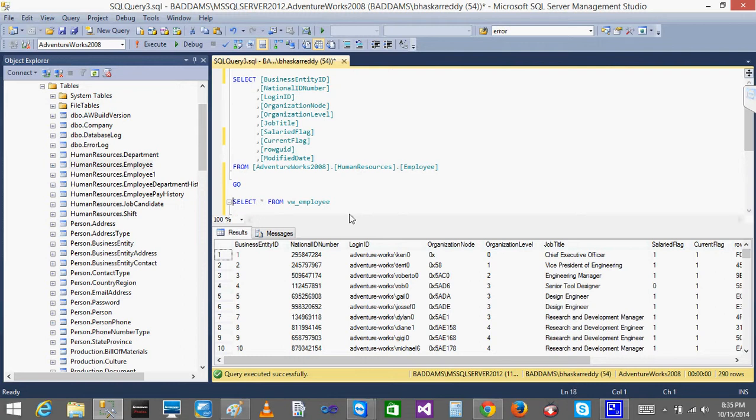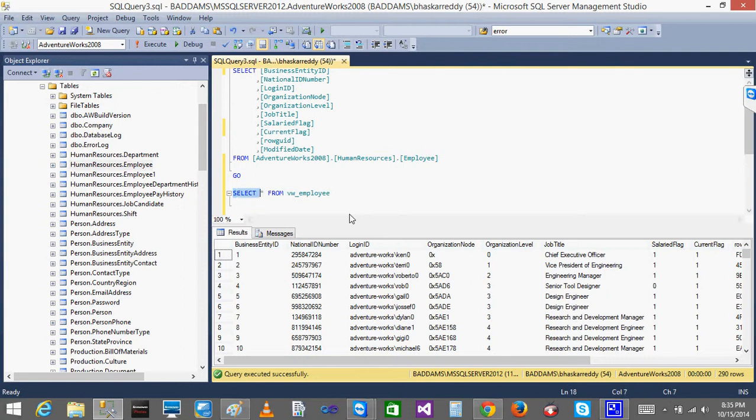If you delete the data from the view, automatically at the back end the entire data from the table will be deleted. Okay, never delete from the view. If you want to remove the view, you are going to use the drop command, drop view, that's it. But never delete a view. If you delete, all my data will be deleted.